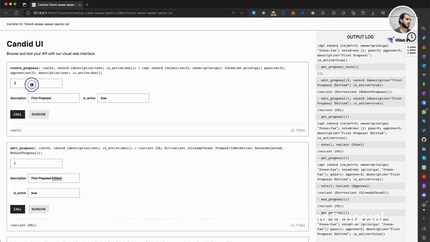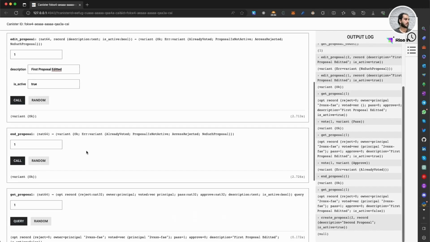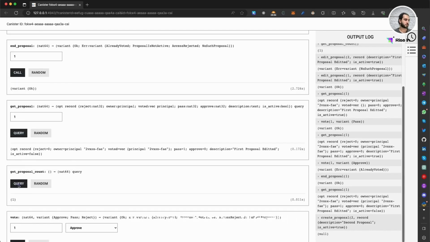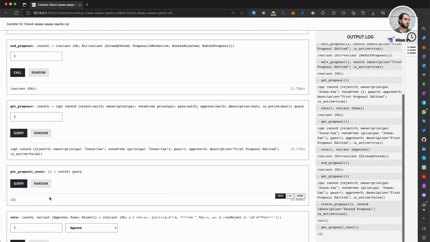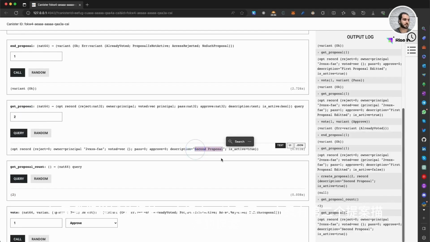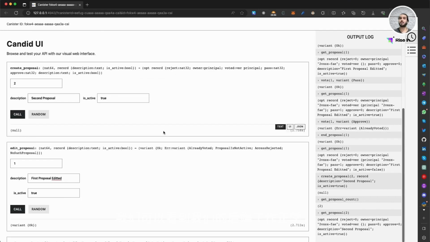And now let's create another proposal. Let's call the second proposal, and I want to test get proposal count, and now it's 2. And if we try to get the second proposal, it's another proposal with the second proposal description. As we can see, our backend working fine.